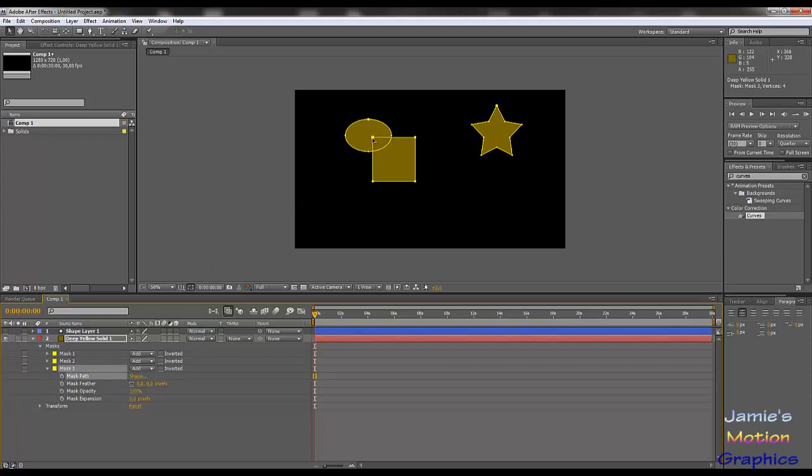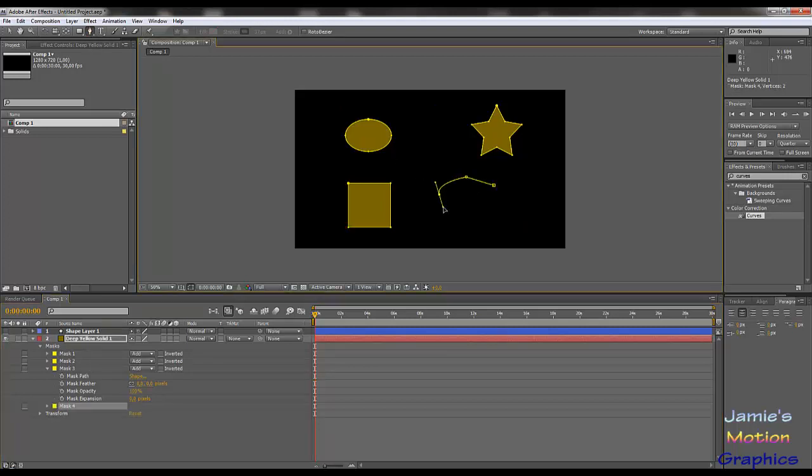The thing is, you don't want complicated setups sometimes, and that is when you use the pen tool. So let's say we want some kind of really obscure shape. With the layer selected, we can use the pen tool to create any mask that we want.